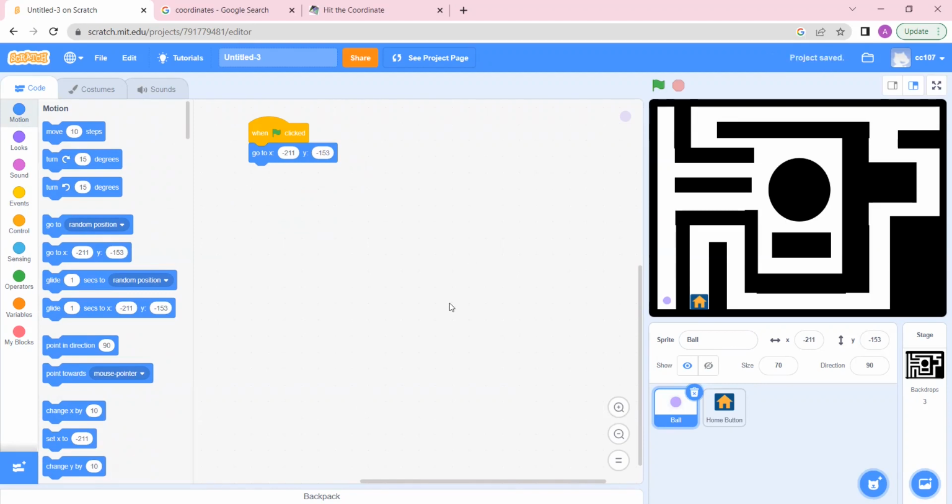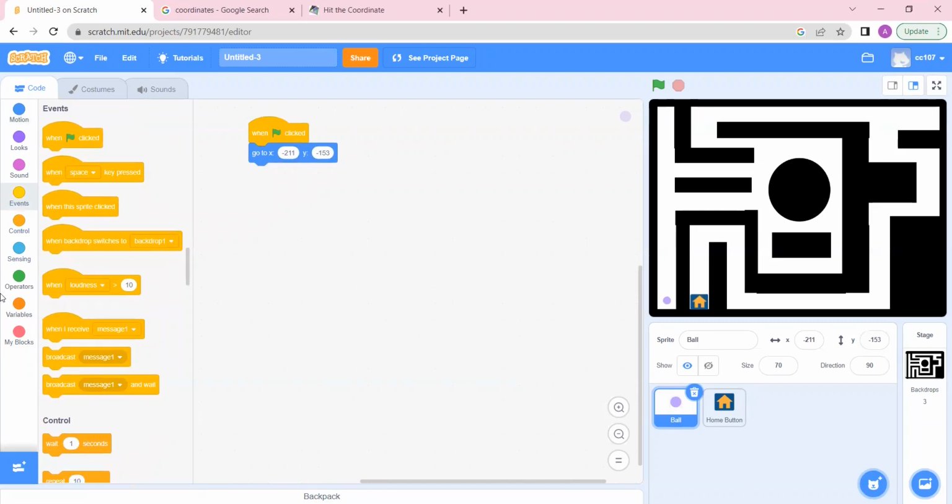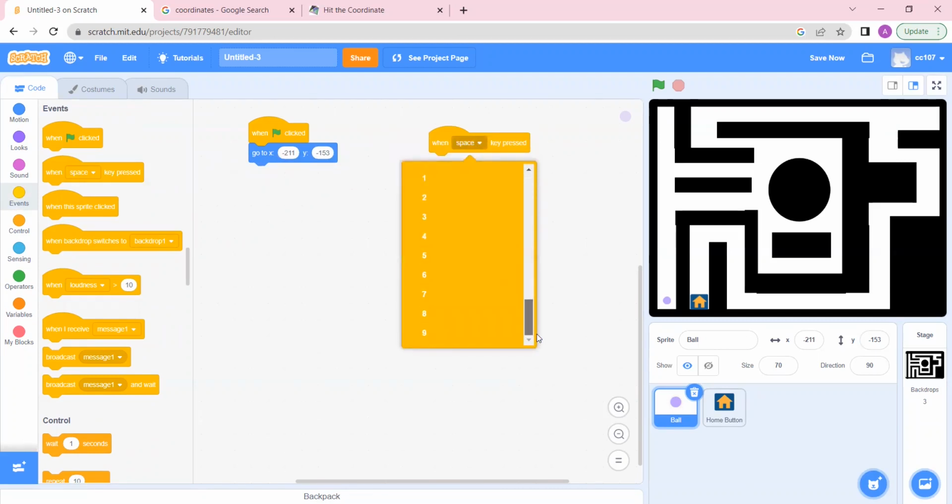Now, the next thing that we have to do is control this ball through my arrow keys of the keyboard. I want that if I click on the up arrow key, the ball should go up. Okay. Now see, there are various ways to give the keys. One is in events, when space key pressed. If I click on this space, there are all the keys of your keyboard. You can select whichever key you want. You can use A, S, D, and W keys also. That is your wish. I prefer to use the arrow keys.